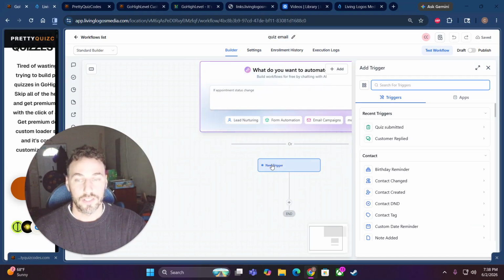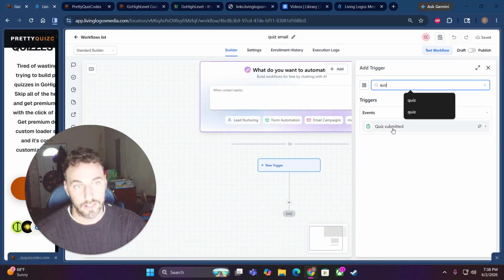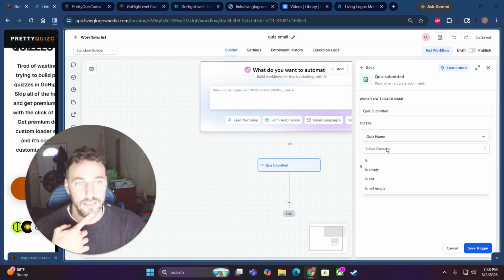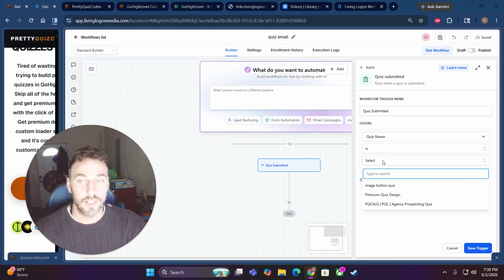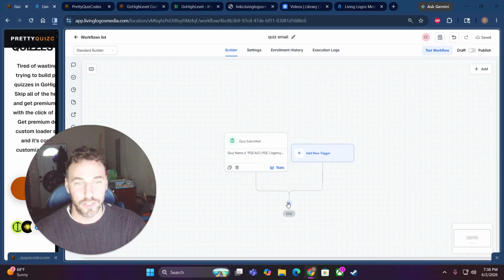First thing you want to do, you're going to create this new trigger with a quiz submitted. If you don't have this recent trigger, then just go ahead and type in quiz. It's going to be in the events area, quiz submitted. And what we want to do is set quiz name is, there we go, and pick a quiz that you have designed. You'll see them here, and those are the ones that you just saw on that page back in the quiz builder. So we are going to go through the trigger, and here's what I want to do. I want to save that trigger, and we are just going to go straight into sending this person an email.